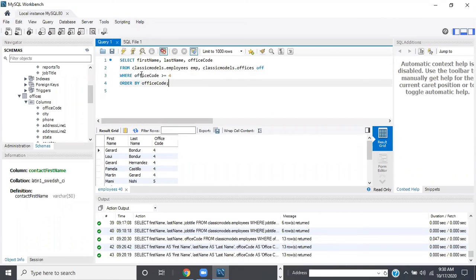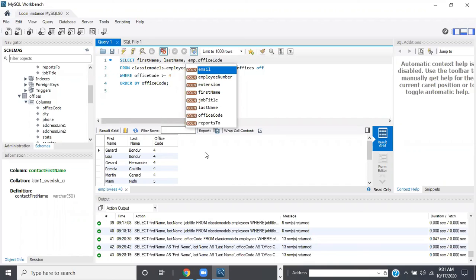Now up above in my select statement, first name is unique to the employees table, and last name is unique to the employees table. But office code is a column name that is part of both employees and offices. So I can say I want the office code to be displayed from the employees table, so I'm going to say EMP.office code. That says the values come from the office code column of the employees table, not from the offices table.